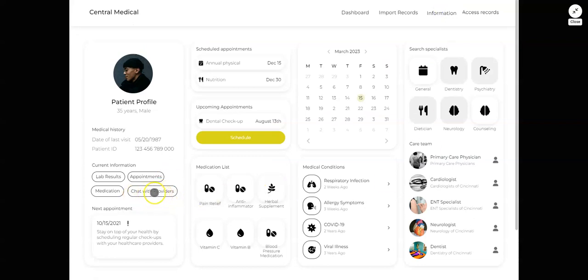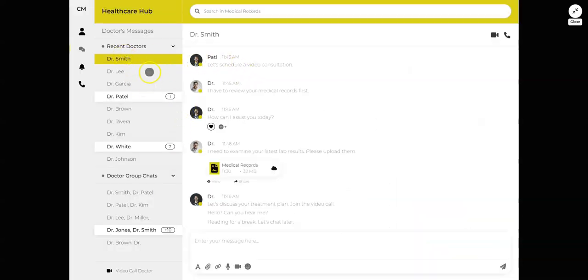Another tab is chat with providers. So if you hit this, you can see that you have recent doctors and you can send them messages. They can send you messages. You can even video call them or just plain call them. We would definitely make this into an app as well, so you'd be able to call them on the phone.